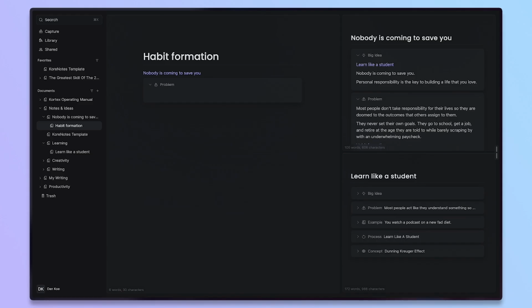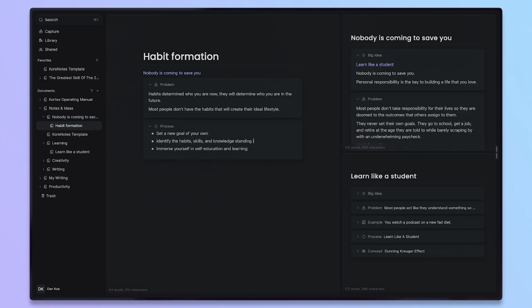So the problem for habit formation is that habits determine who you are now. They will determine who you are in the future. Most people don't have the habits that will create their ideal lifestyle. So now let's go straight into just the process because it's coming to mind. We can dig into this by saying first step is set a new goal of your own. Before that, identify the habits, skills, and knowledge standing in the way. Immerse yourself in self-education and learning. Allow your mind to grow into a new identity. And we can name this process if we wanted to, but outside of that, let's just have an example.